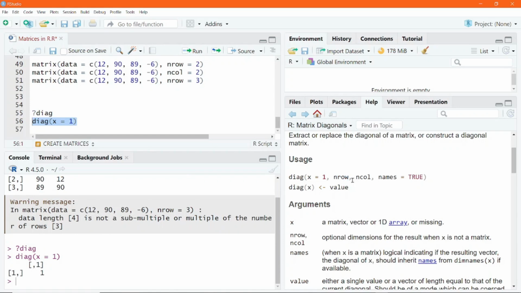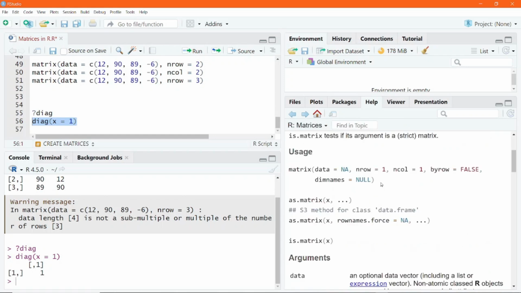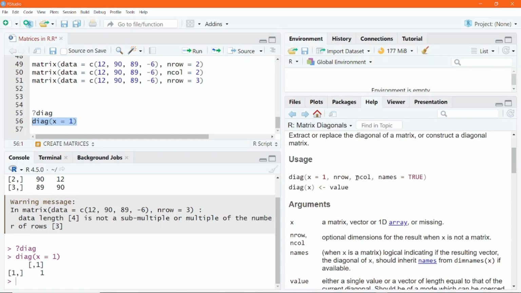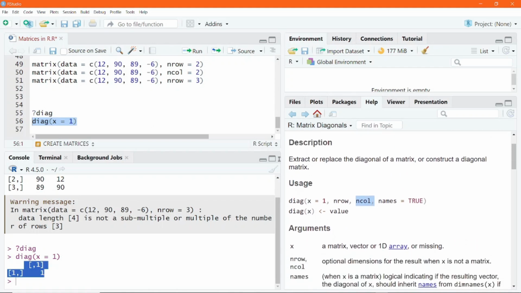Even though the number of rows was not specified by default, like the one that we had for the matrix function, and the number of columns also was not provided by default, it figures out this is simply a 1 by 1 matrix. But the purpose of this is to create the diagonal matrix. So we need to extend it further.